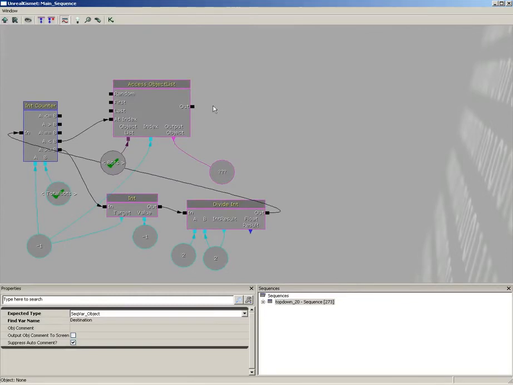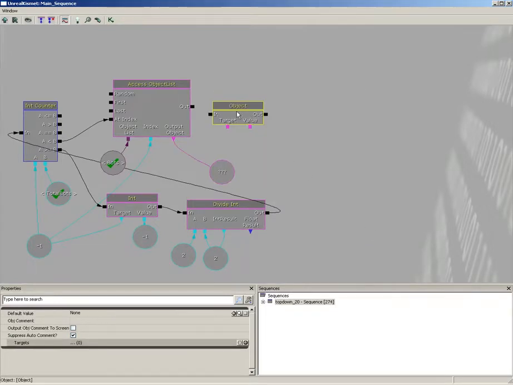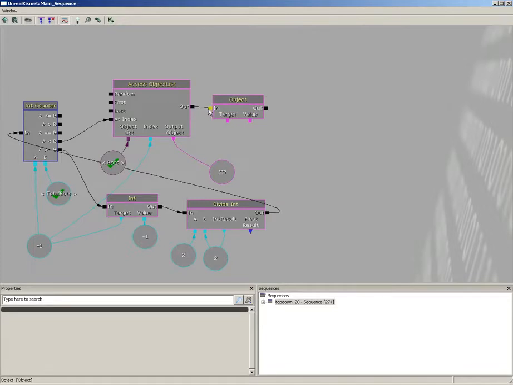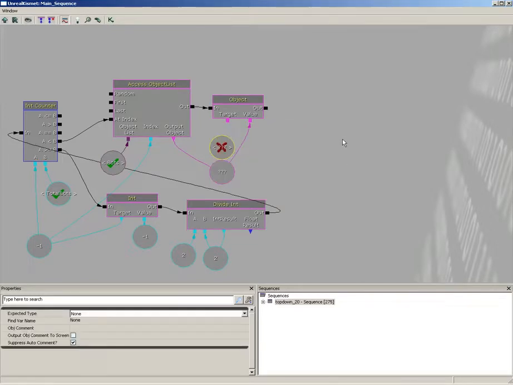So what we're going to do is set the bot variable to the guy that we just output from the list. So let's right-click, go to New Action, Set Variable, choose Object, plug this in. The value will be whoever just came out of the list. The target is going to be a named variable reaching over to the bot variable. Not bots plural, but bot singular.